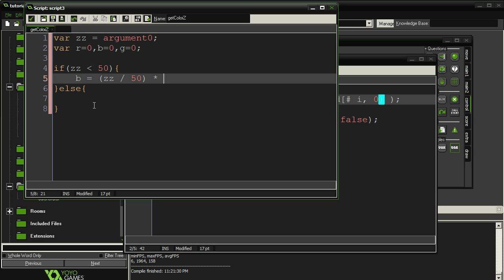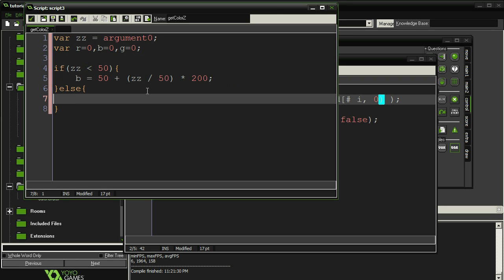And we're going to multiply that by 200, and prior to that, we're going to add 50 to that. If you think about it, depending on what Z is, remember it could be between 0 and 50, this equation right here will spit out a number between 50 and 250. So it'll be between a dark blue if Z is really low, or a lighter blue if Z is high. So that's how that would work.